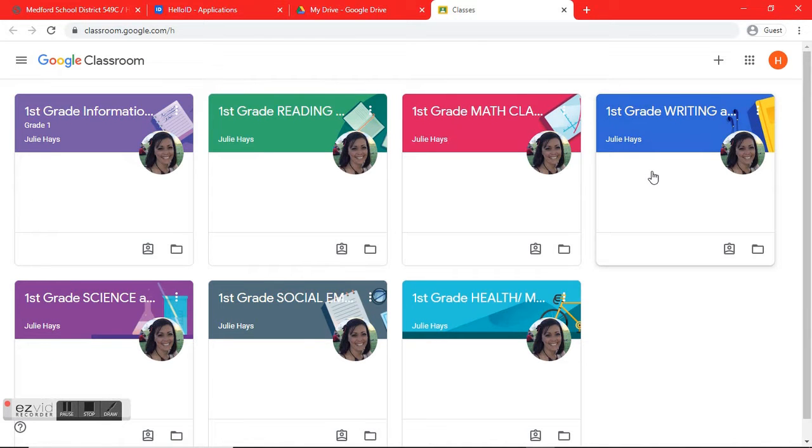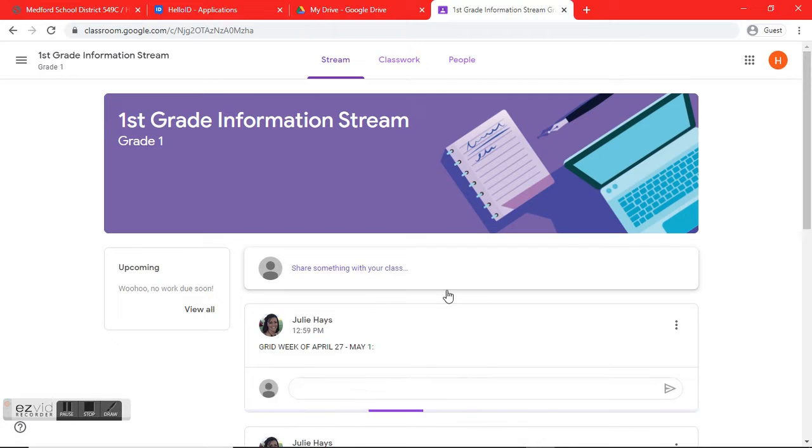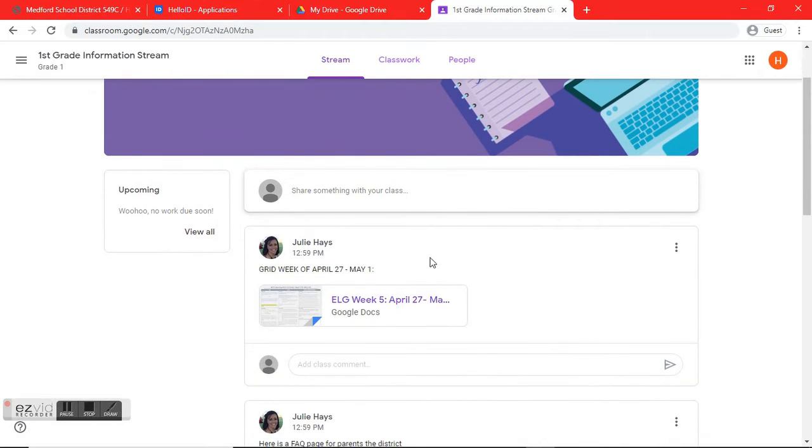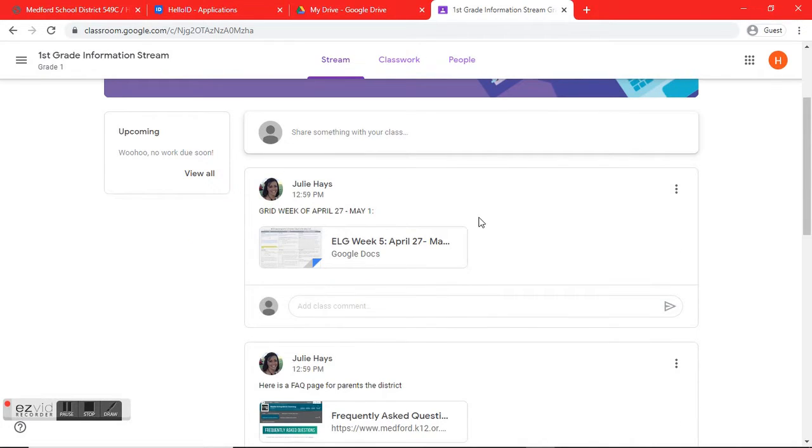This page can look a little bit overwhelming, because there's lots of classes. But the main class that we are going to be looking at is this one, the Informational Class. If you click on this one, this is our go-to classroom. And if we click here, you can see that in the top is always going to be our grid of the week. So we've already posted next week's grid in here. We can access all of our grid activities right here.